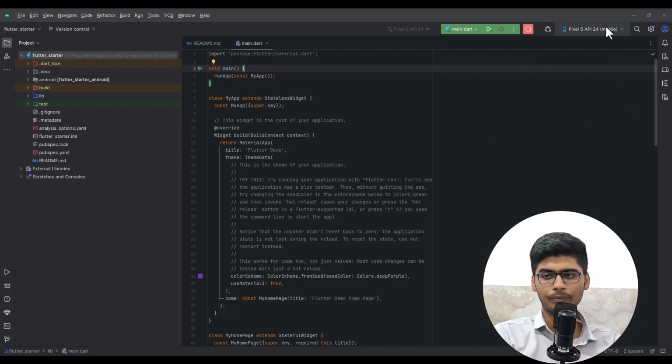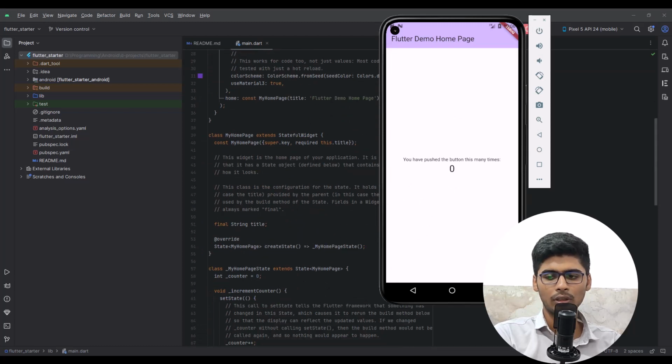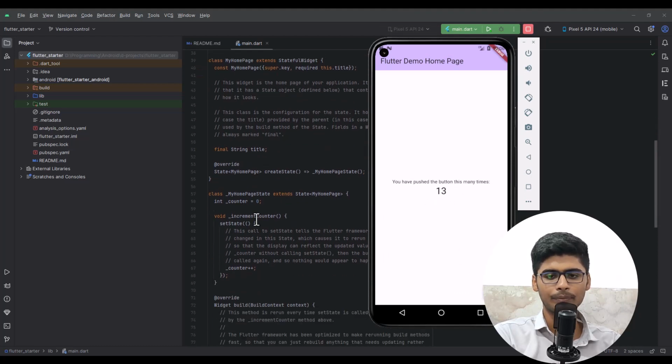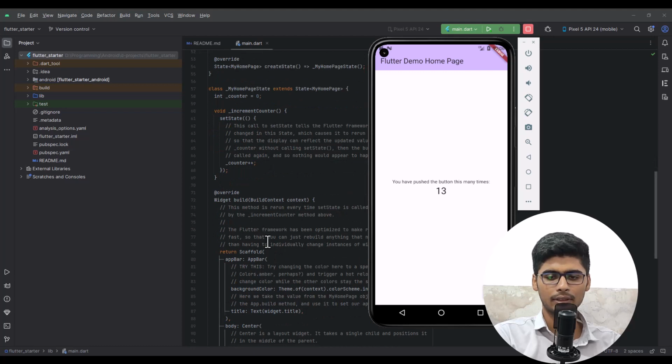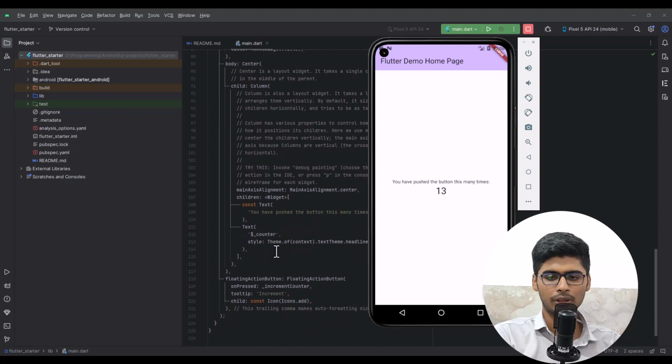After that, you need to click on this arrow button and it will run on your virtual machine, which is over here. The whole application, this code, is this application, as you can see. If you click on this plus button, the number over here will increase, as this is how the default application the Flutter team created works.